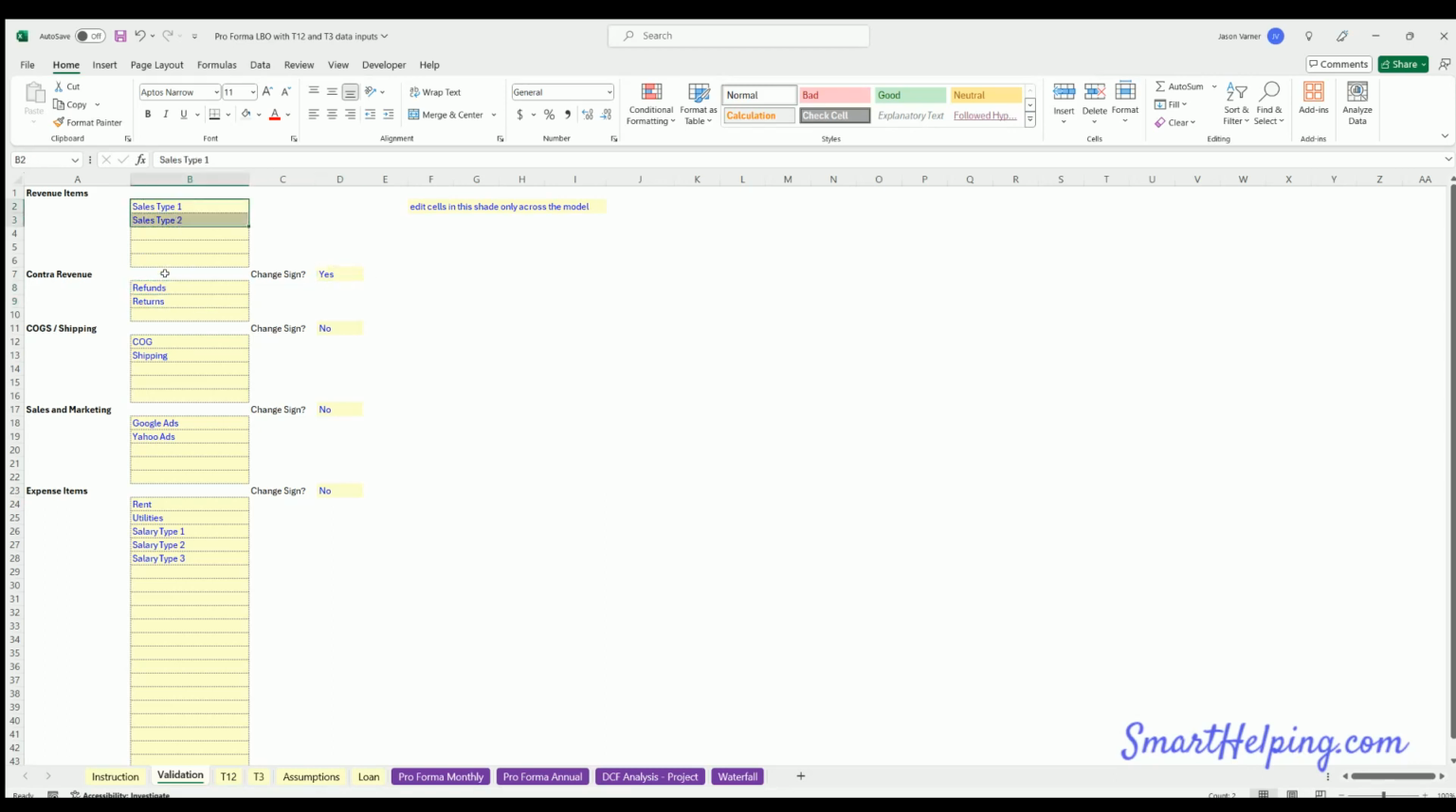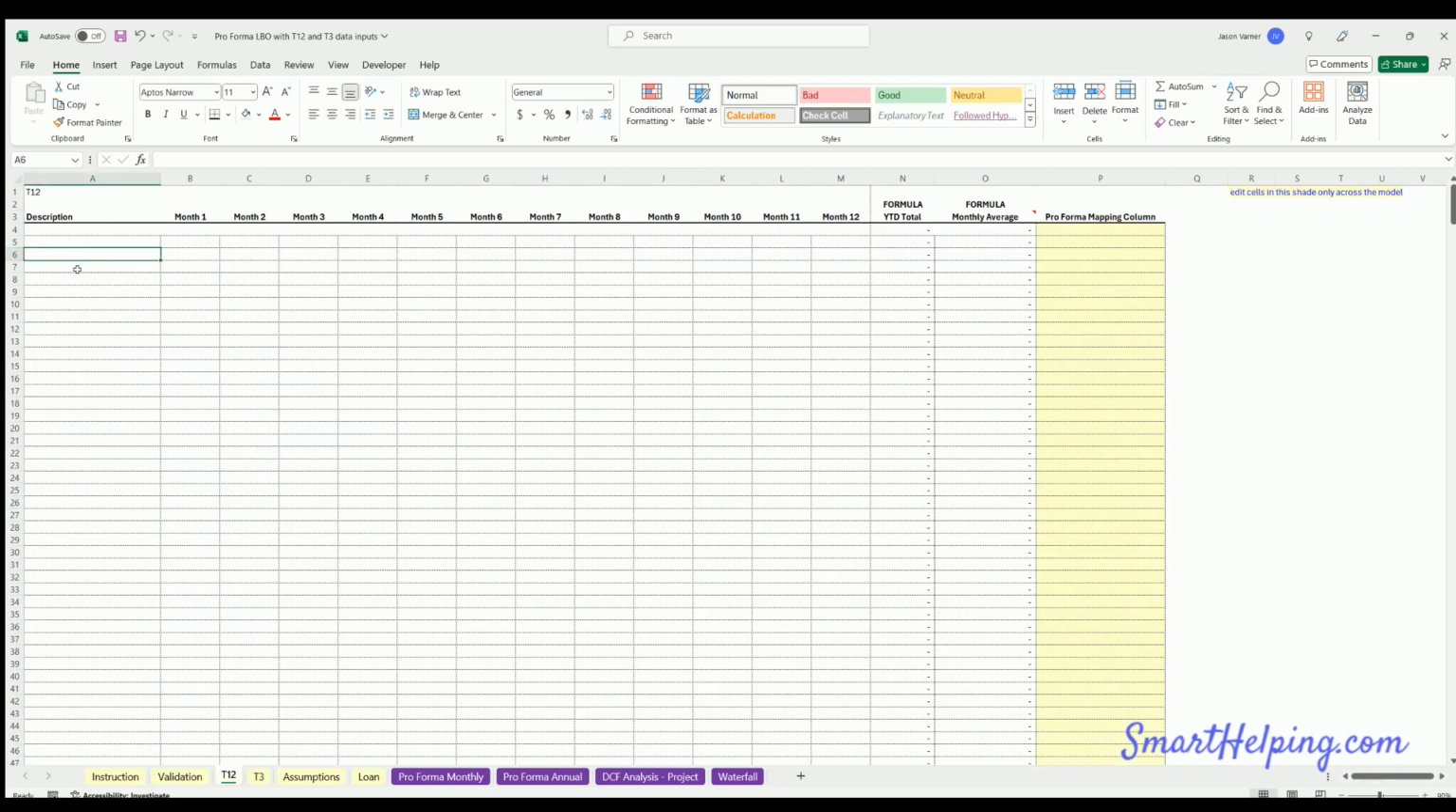Okay, so I got some different revenue types: contra revenue, cost of goods sold and shipping, marketing, ad spend, and some fixed overhead costs. So now let's say I've got some data in here. The description doesn't matter, but this will be an item like revenue, cost of goods sold. It's going to be whatever they have on their T12. They send you the line item description. That's not going to go anywhere, so we're not worried about that. But what we are worried about is column B to M needs to have the 12 months of historical data.